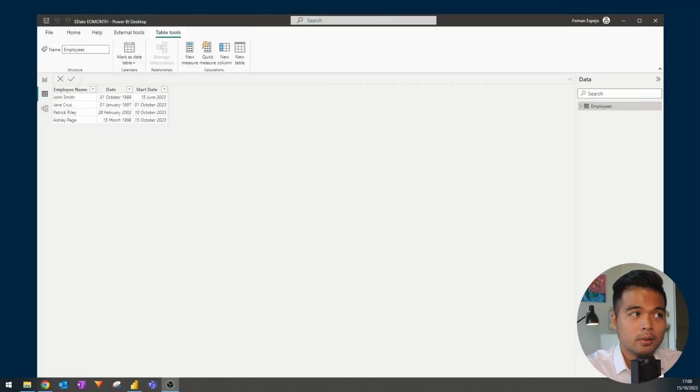So the EDATE and EOMONTH DAX functions are functions that I find typically quite easy to use because, unlike functions like previous month and its other iterations, it doesn't really need tables or columns of data. It simply just needs to be fed the dates or the scalar dates that you want. So let me give you an example.